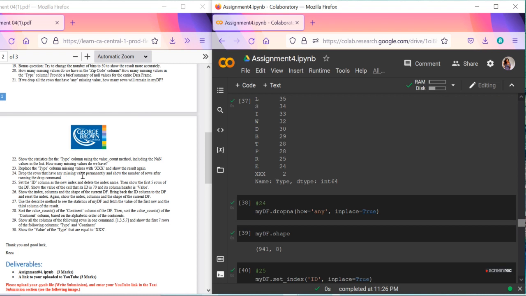Now, drop the rows that have any missing value permanently and show the number of rows after running the drop command. Okay, so after dropping the missing values permanently, with how equal to any, if you display it, we're left with 941 rows.